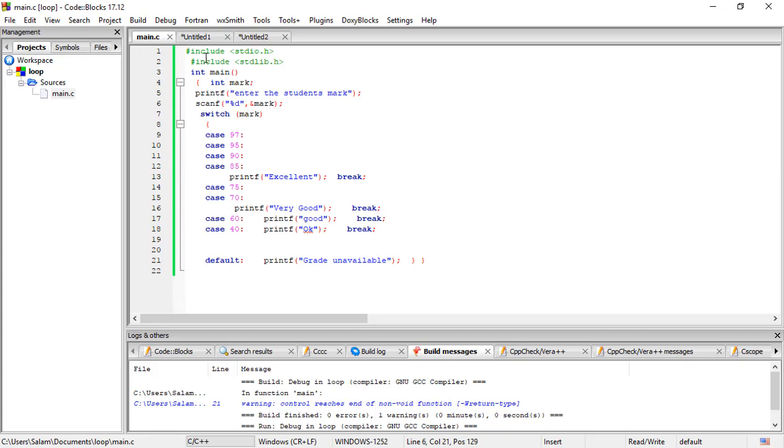An example of a switch statement: we have a program to give the observation due to student marks in an examination. We have enter the student mark, the switch mark. These are our different cases: 97, 95, 90, 85. If these cases are fulfilled, the program should print excellent. Then we have 75, 70, then very good. 60 we have good, and 40 we have okay.